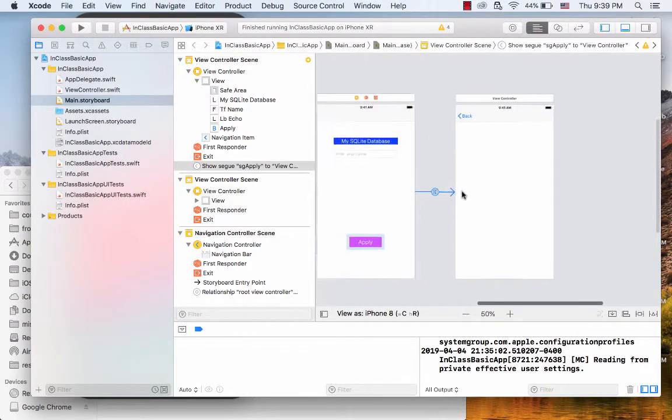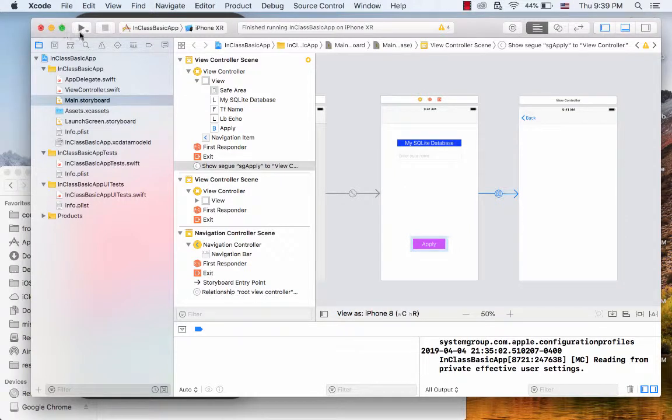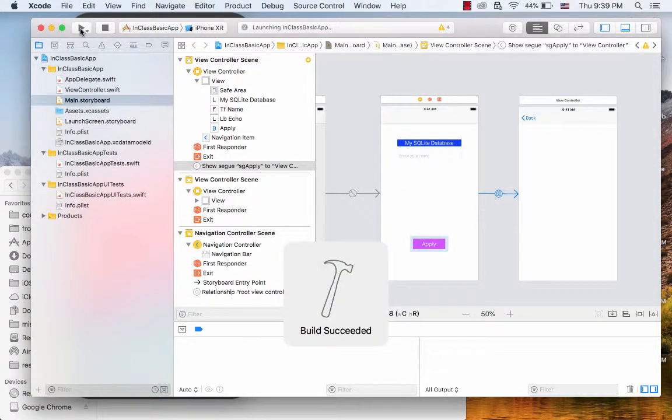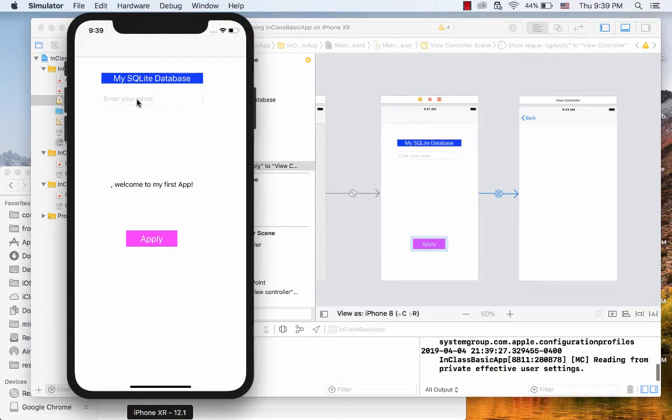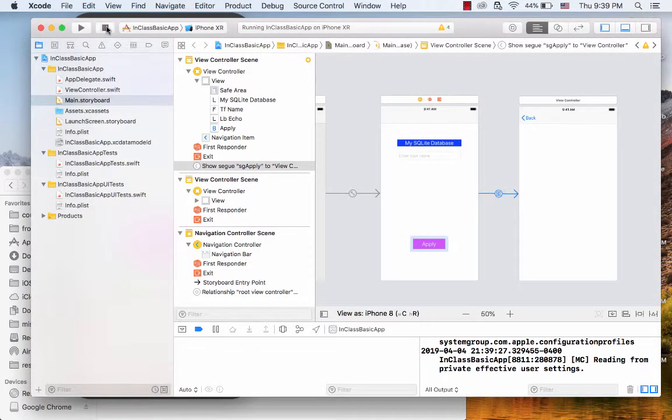All right. So let's try. Let's run. I don't need to do anything but click apply and then come back, right? So when I click here, say John, click that, it goes to the next view controller, and then there is a button that can bring you back. So click on that back button, then you can come back, right? All right.